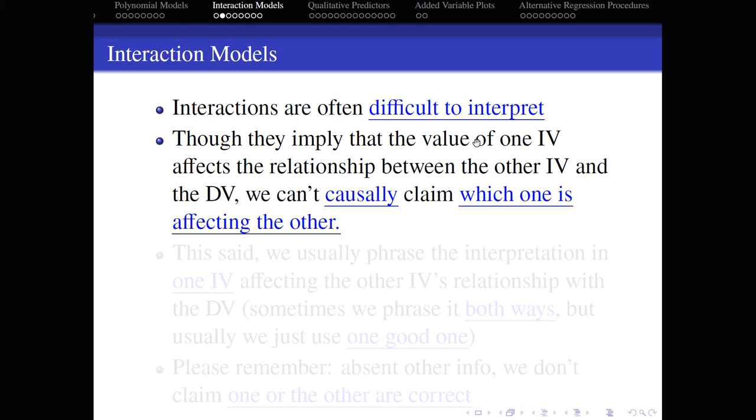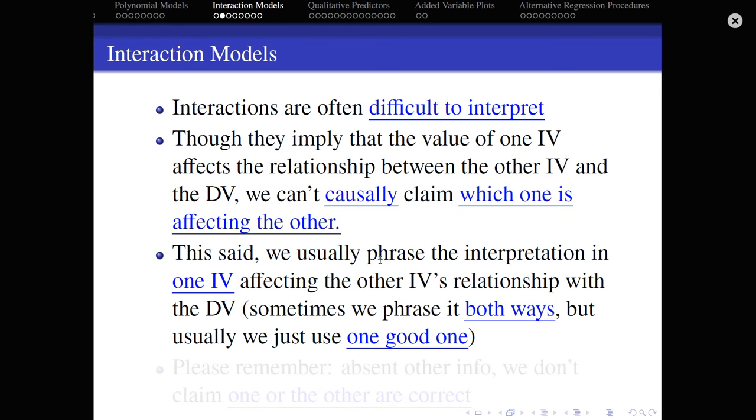So again, this implies that the relationship between an independent variable and dependent variable is affected by a third independent variable. But though this is true, we can't say, hey, IV1 impacts the relationship between IV2 and the dependent variable, nor could we say, hey, IV2 impacts the relationship between IV1 and the dependent variable. We can't say this is the one that does it or that's the one that does it without additional information. It's not to say we can't design studies that can claim this. It's to say that that isn't a default claim, certainly not with the observational data that we often deal with in regression.